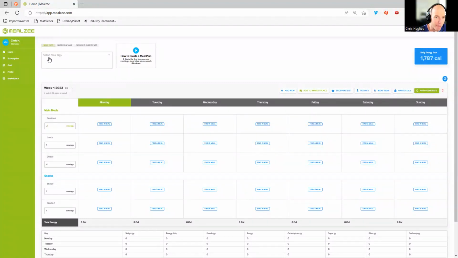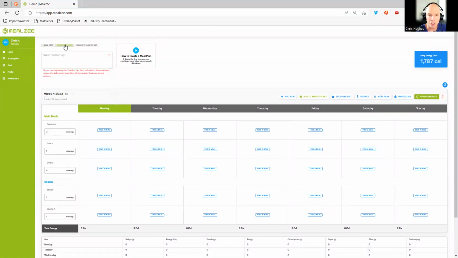The next step, once you've done that, is to choose a meal tag. Okay, so are you a vegetarian or vegan, whatever it might be? You might look for simple recipes, which basically mean not very many ingredients or not many steps. And so you just tick simple.